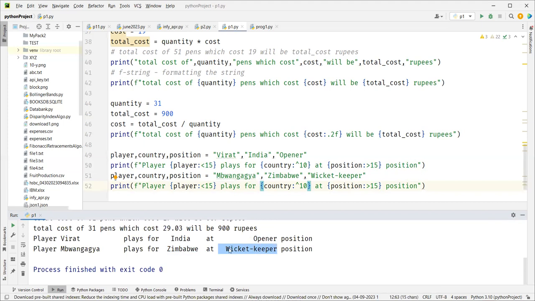So what I was trying to say earlier was, let's say wicket keeper was more than 15. I'm assuming that I'm giving you maximum spaces of 15. But say if the character itself is more than 15, then we put the higher value. Yes, exactly. I'll print the full text, ignoring the constraint.